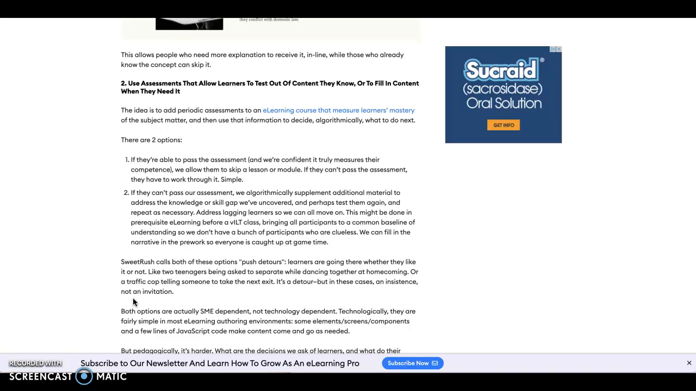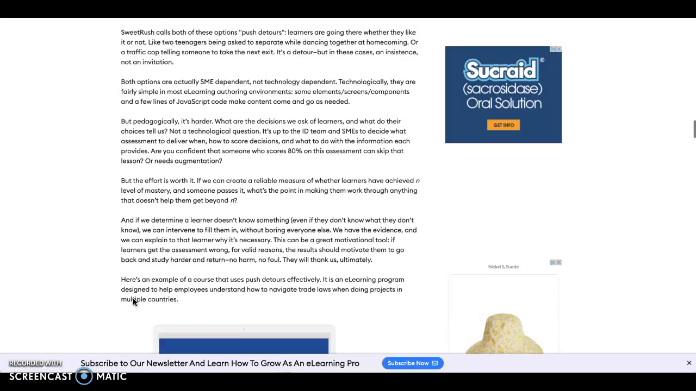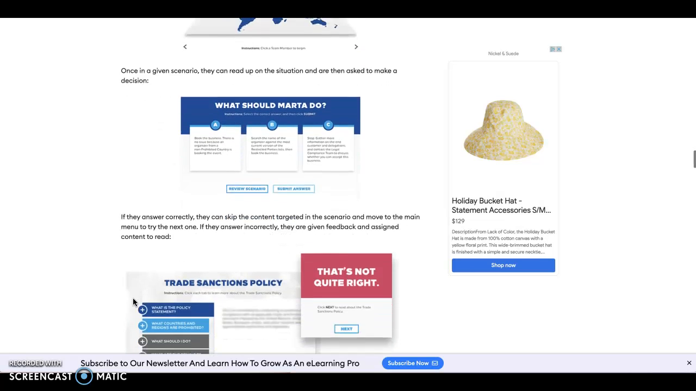If learners are given an assessment and there is confidence in the assessment truly measuring what we need it to, that learner is able to skip a lesson or module. Another version of this is if they can't pass the assessment, additional learning material is supplemented and they can test again. Here's a visual example of what that might look like.